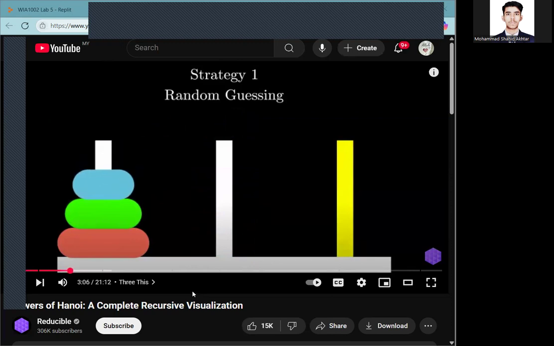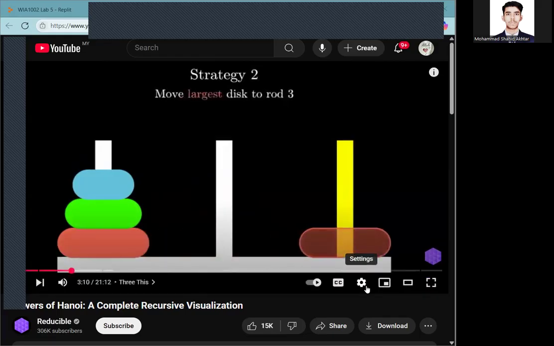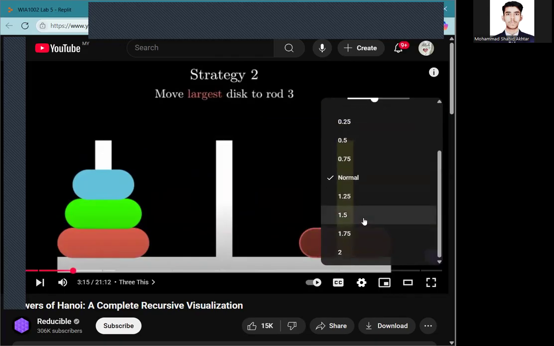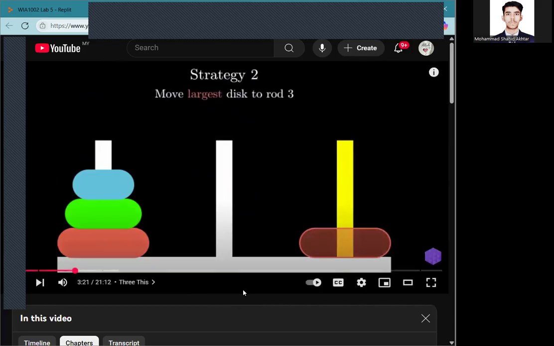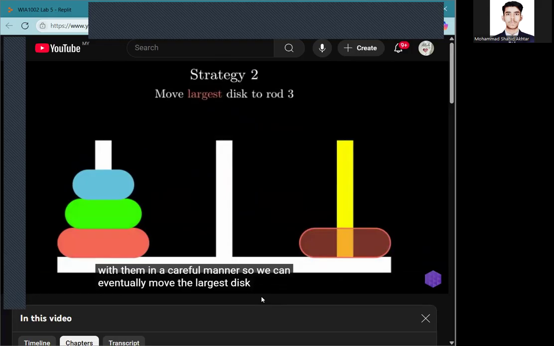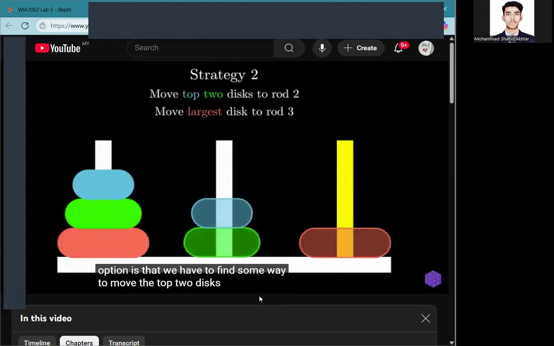But from this random guessing experience, we've learned one important fact. We need to first think about moving the largest disk from the first rod to the destination rod. And if we take this idea one step further, before we can even think about doing that, we're going to have to deal with the top 2 disks. And we have to deal with them in a careful manner so we can eventually move the largest disk to the destination rod. This means our only option is that we have to find some way to move the top 2 disks to the second rod.